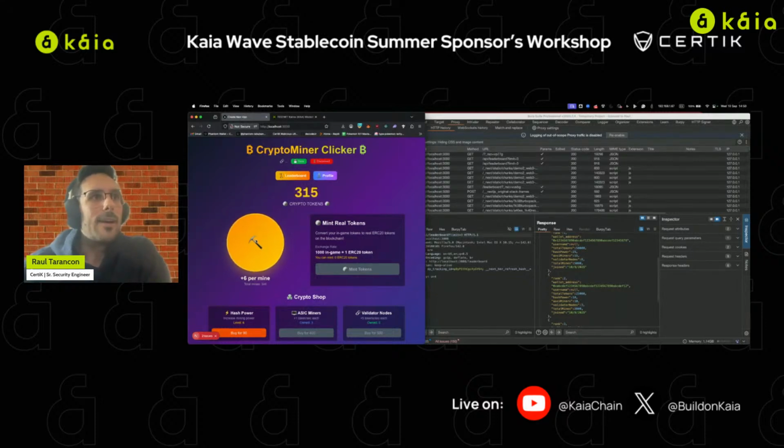Yeah, I think now I can achieve the goal more quickly. A little more, a little more. Okay, so now we have 1,000 tokens, in-game tokens. So if we click on mint, and right now we cannot mint.